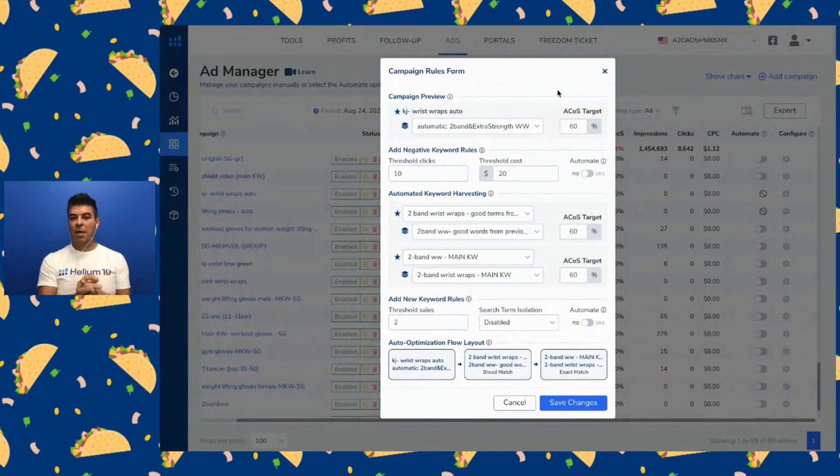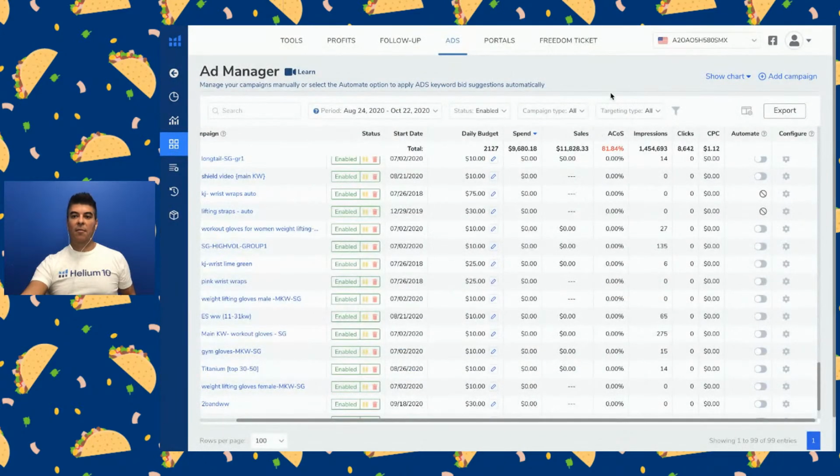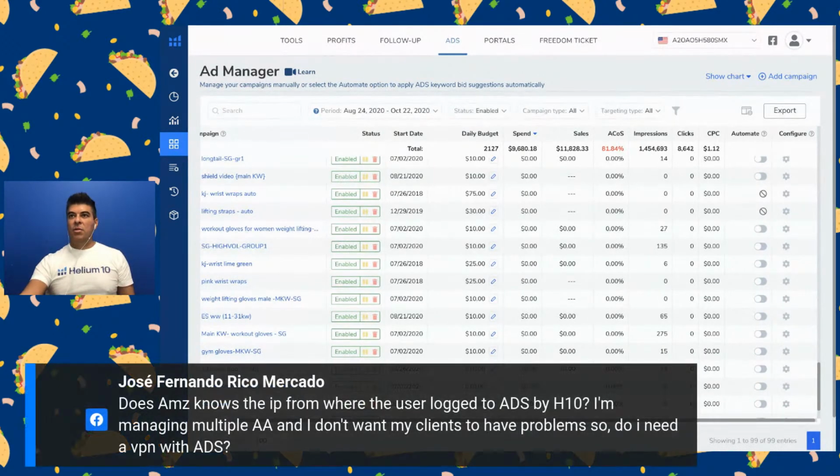So this page is always available for you to come back and make changes. If you make a mistake and you don't want these campaigns to be in this order anymore, the only way to do that is our reset button, our reset feature, and that is what we went over the first time. It would be this little blue icon right here that would allow you to reset that campaign. All right, so let's get back to some of the questions.